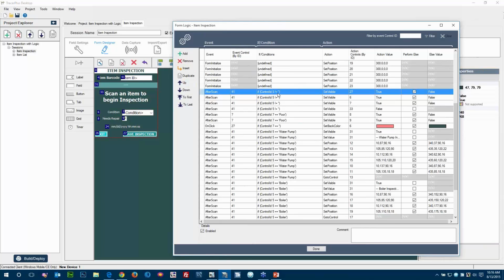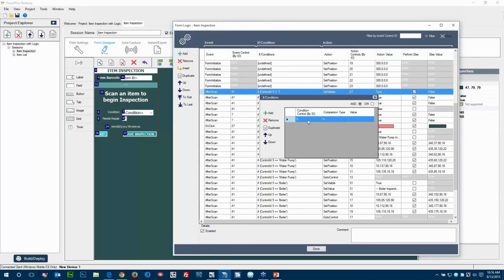So we can also set if conditions. So basically what we're saying here on after scan of the item ID field, if control is not equal to null. So you'll see here we have some comparison types available, whether it's equals, not equals, and then your standard greater than, less than, starts with, ends with, and contains.